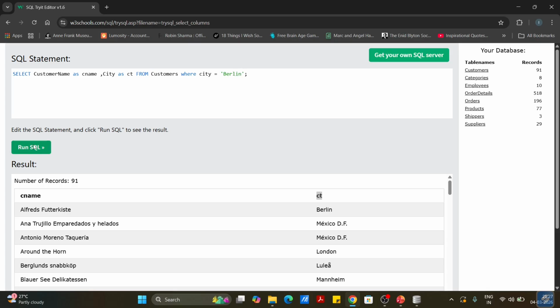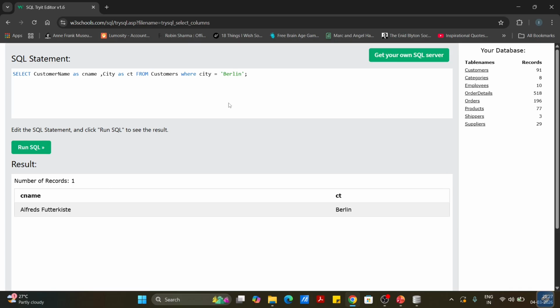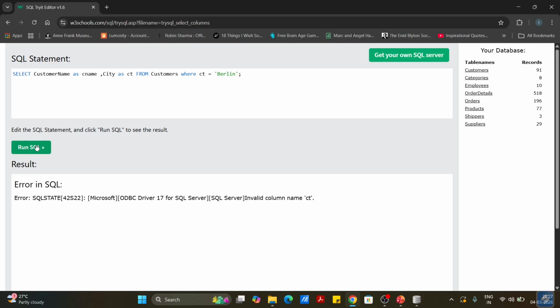Okay, if I run this, I will get the data. But if I write here CT is equal to Berlin, I will get an error. Okay, invalid column name CT. Why? Because first it is executing the from clause before this select statement. Okay, from and where clause.